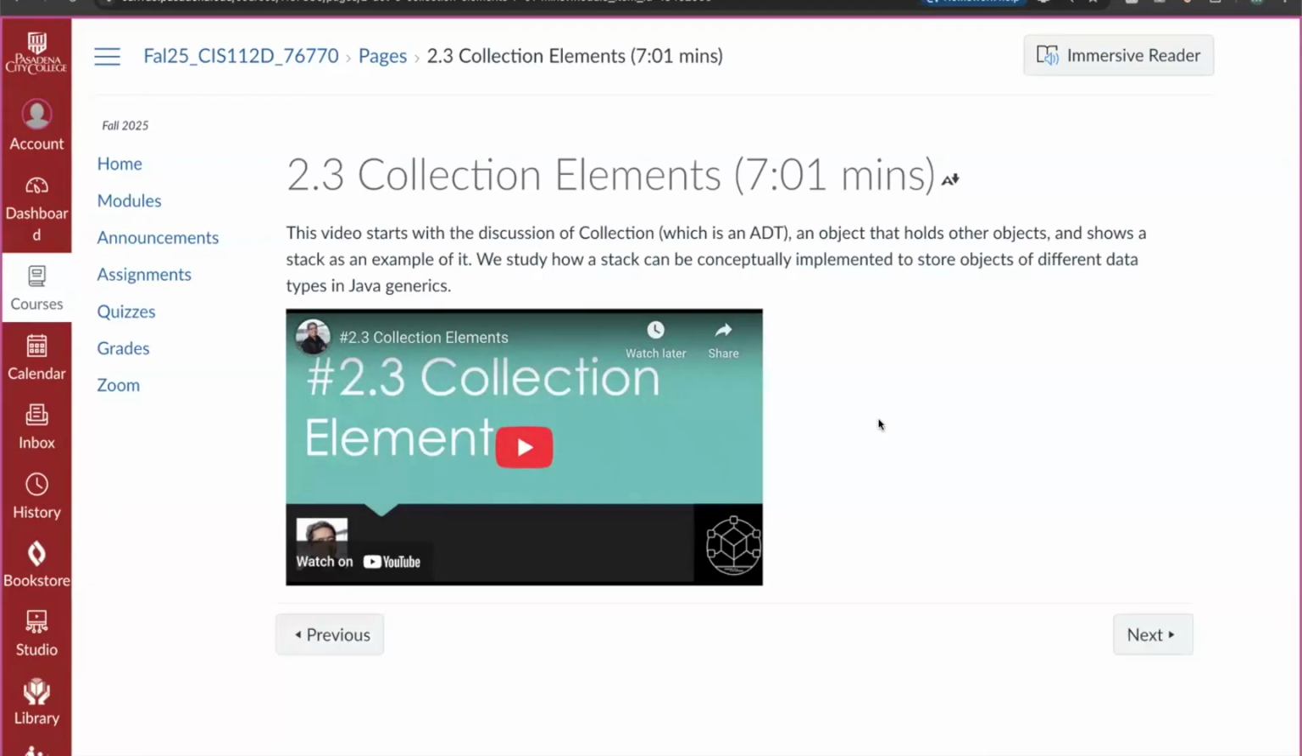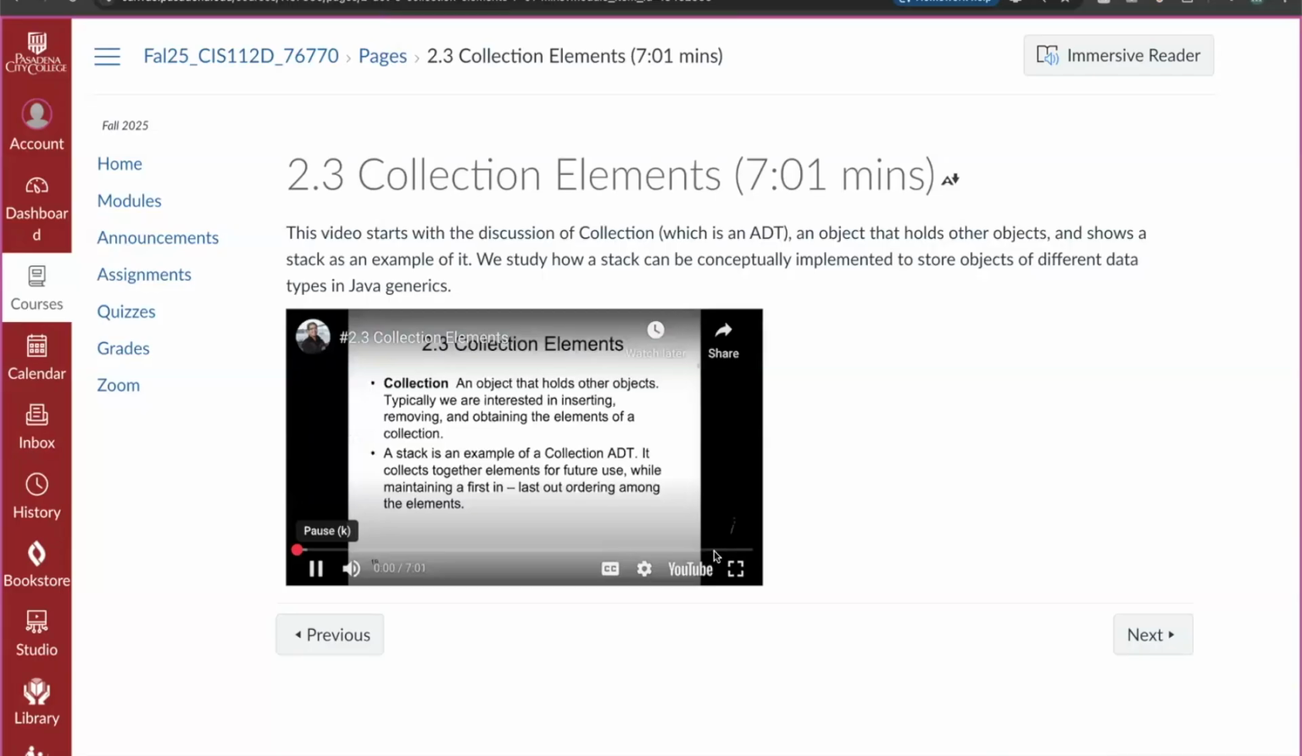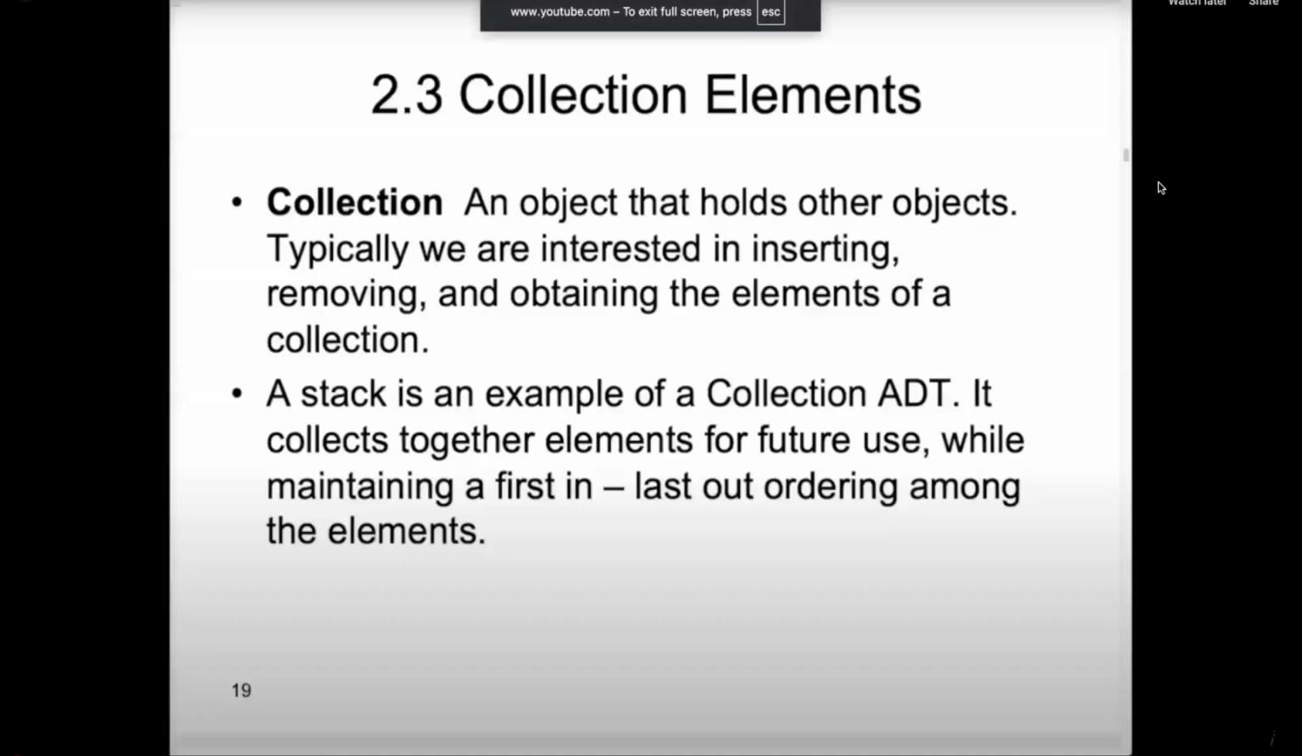This video starts the discussion of collection. This is an ADT and an object that holds other objects. So stack is kind of a part of it. Stack is also part of what's called list ADT, but that's something that we're going to talk about in 2 weeks. So let's quickly look at this video. We'll talk about collection elements as they relate to stack.